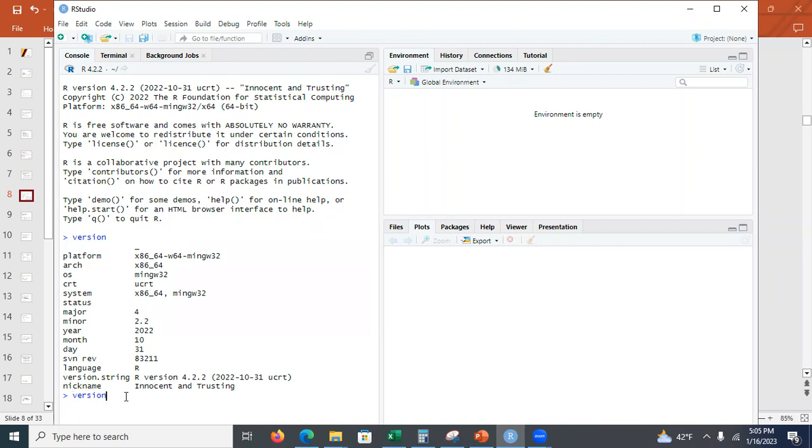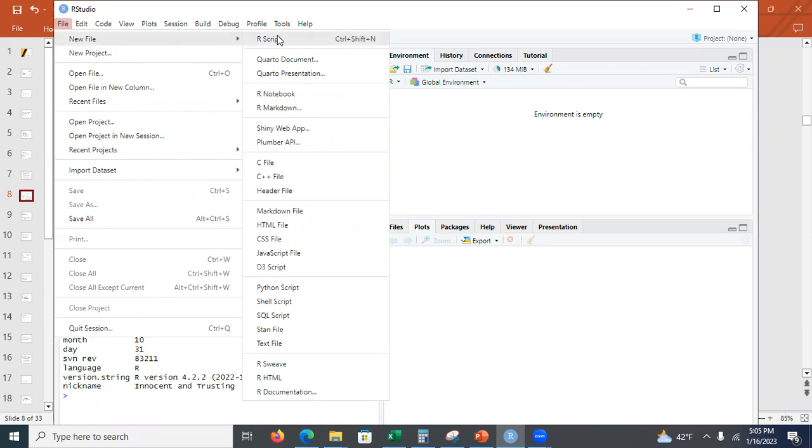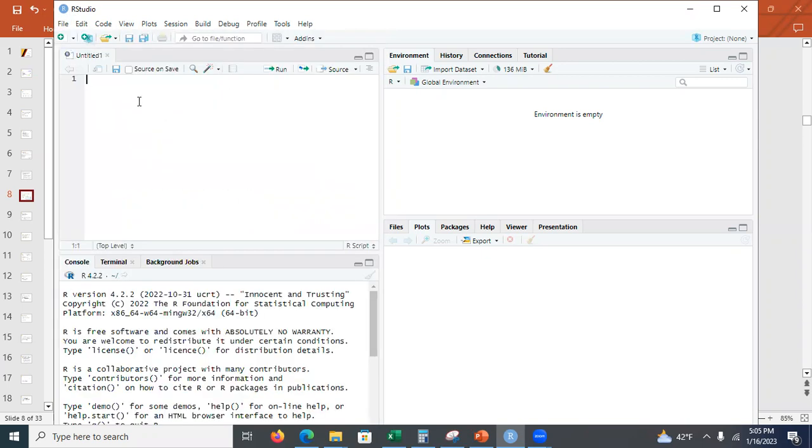Right? It's very difficult. Then how am I going to share my work with the instructor if this is an assignment and I'm asked to turn in the code? What am I going to do? So what you'll need to do is this. See this? You're going to go File, New File, and you're going to do R script, right? And the file extension is .r.